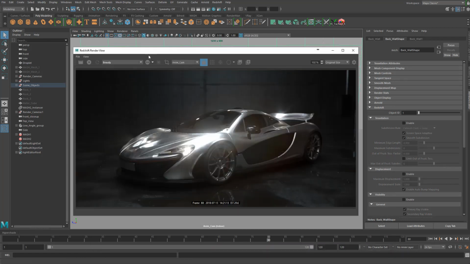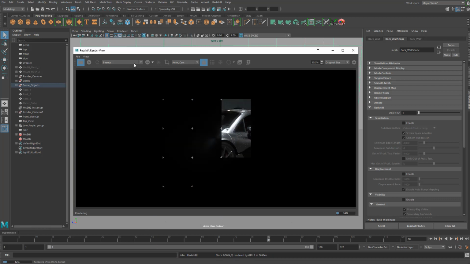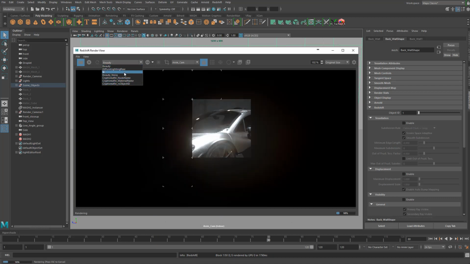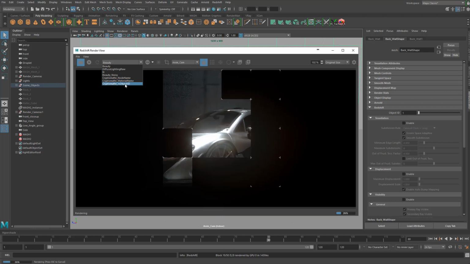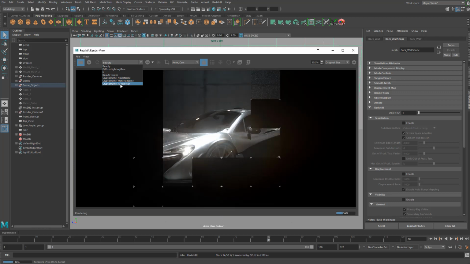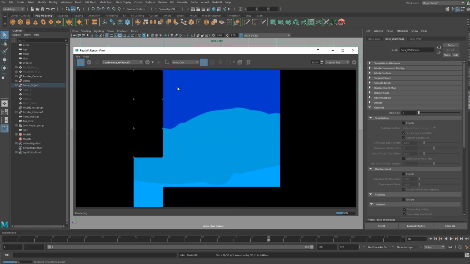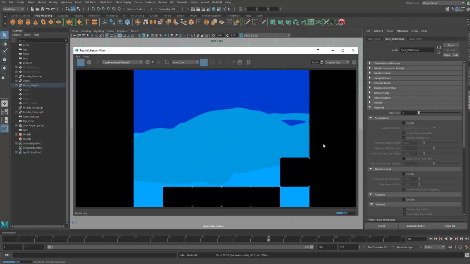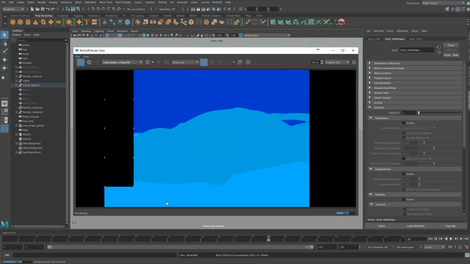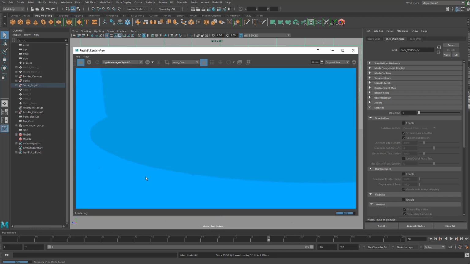If we were to render this now, let's save and hit render. And we come up here to our list of AOVs. Now we'll have our Redshift Object ID AOV. If we click this, you'll notice that our wall is its own AOV, its own cutout, its own color. The car is its own, and the ground is its own.